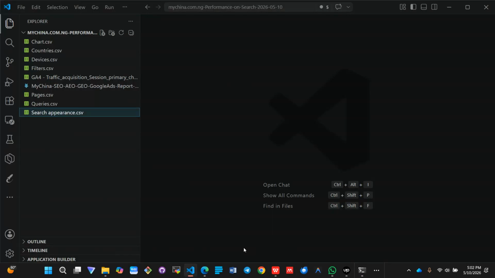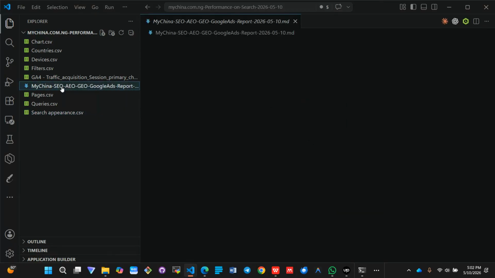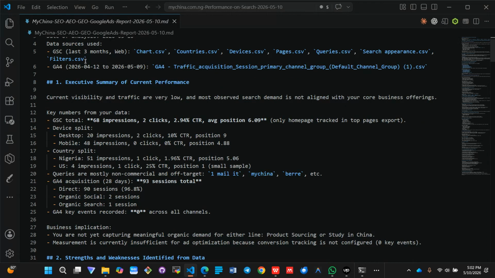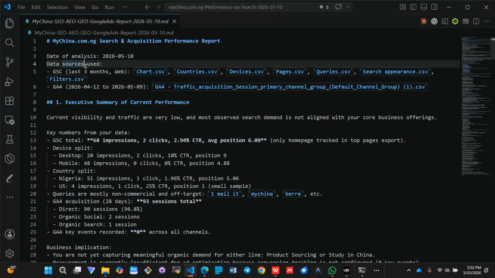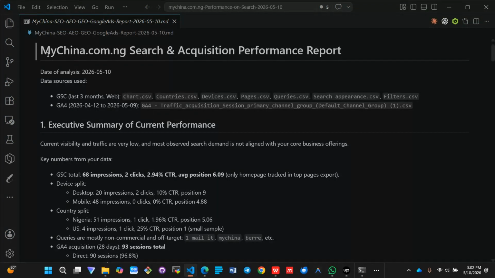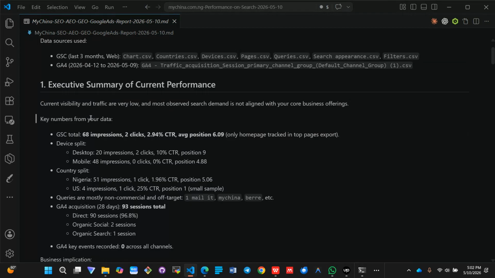So we can check that. Okay, so we have the first one here. If I close this panel, we can see this. So let me view it in view mode. Okay, so we can see the search and acquisition performance report, the data used. So it is the GSC last 3 months data and the GA4 traffic acquisition. So let's look at the data that it gave us. Current visibility and traffic are very low, and most observed search demand is not aligned with your core business offerings.